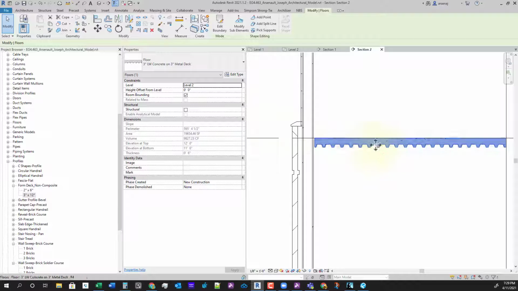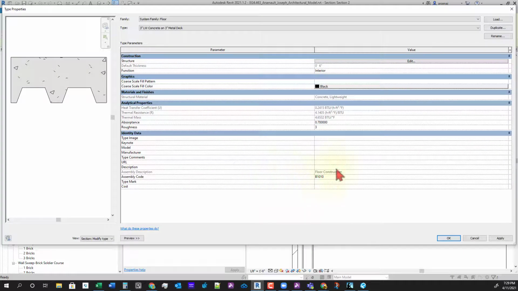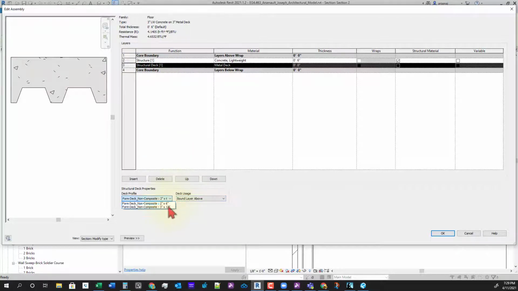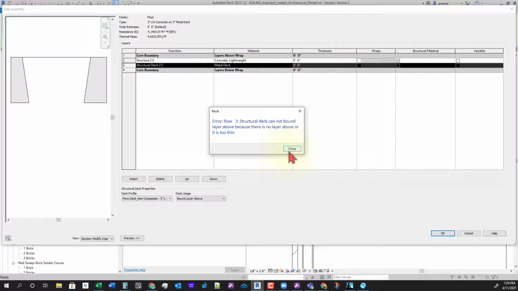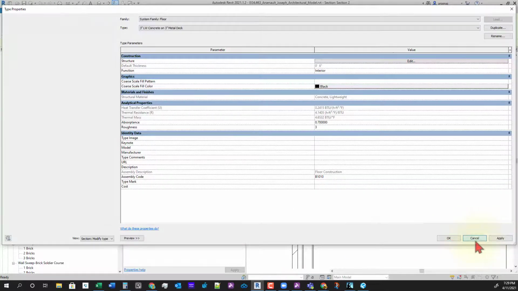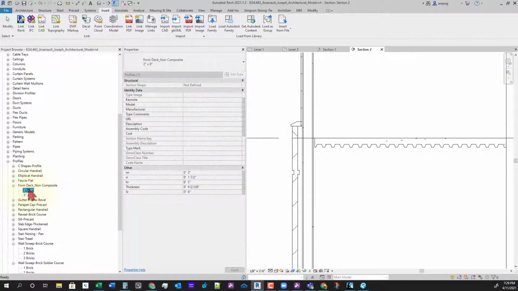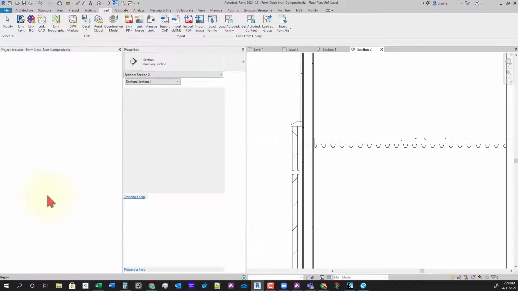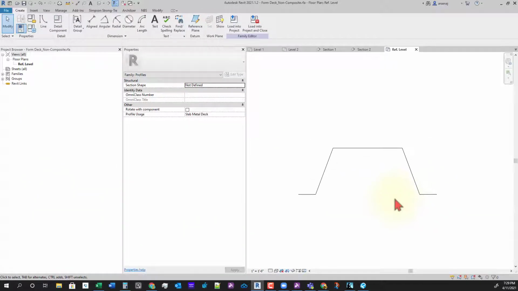Now we'll go back into our metal deck, edit type, edit structure, highlight the structural deck, and we'll change it to the one we just made. And as you can see, there's something wrong here. So let me do this a different way. Go over here and right click on this form deck composite, and then hit edit. It's going to open up the profile family.